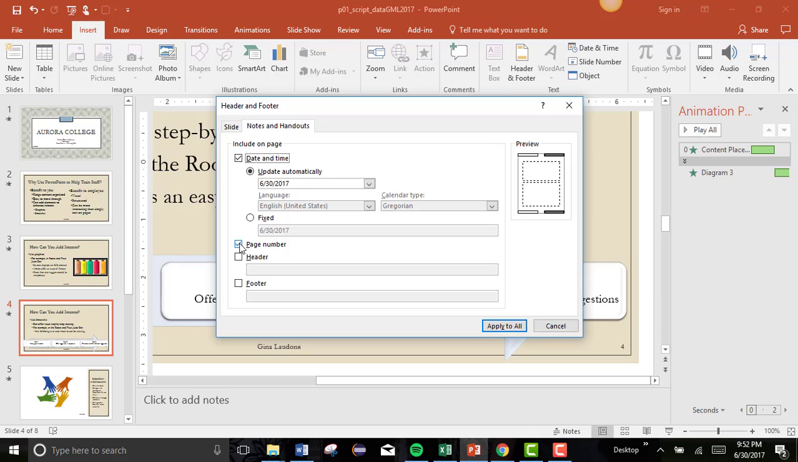Page number you check on or off, and you notice over here in the preview box it's showing you where it's going to put each of these. So if I uncheck page number, you'll see the page number goes in the right corner there. Date and time is in the upper right corner. If I pick header and type my name here, and in the footer type in my first presentation, and I say apply to all.